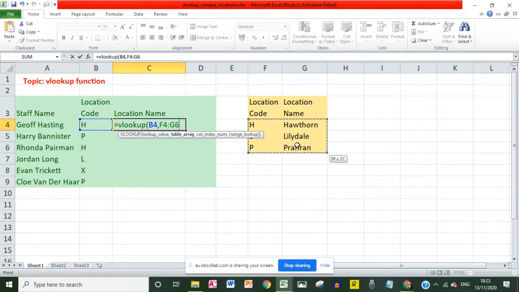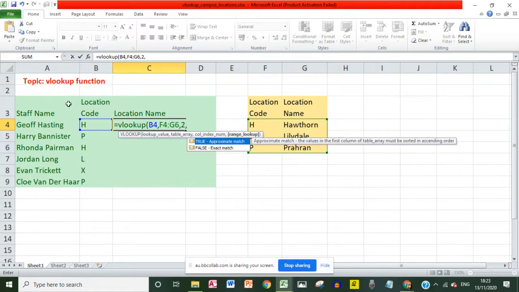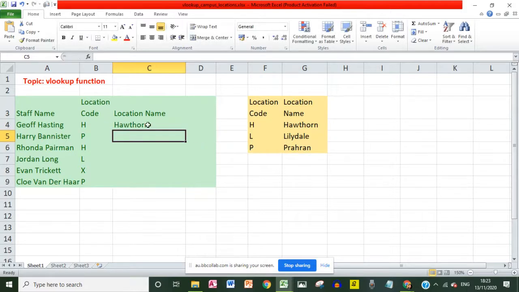Make sure you do not select the column header because column header does not contain data. It's just a heading. Comma, column index number. Which column do you need in column C? You need the second column of your table array. That is column index 2 and you need the exact match. Capital H should match exactly to capital H here. So it's exact match, close brackets, center. You can see H stands for Hawthorne.